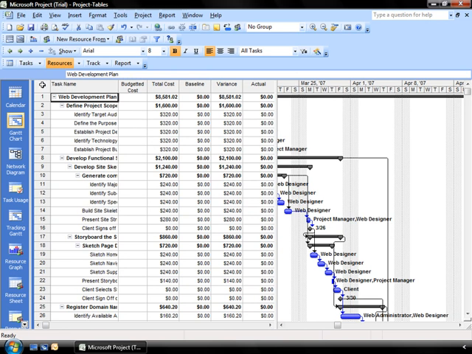So here's my ID, here's my task name, here's my budgeted cost, that's the one that I inserted. Here's the total cost, the baseline, the variance, and the actual fields that we had used as our defaults. That's how easy it is to create a brand new table for yourself.